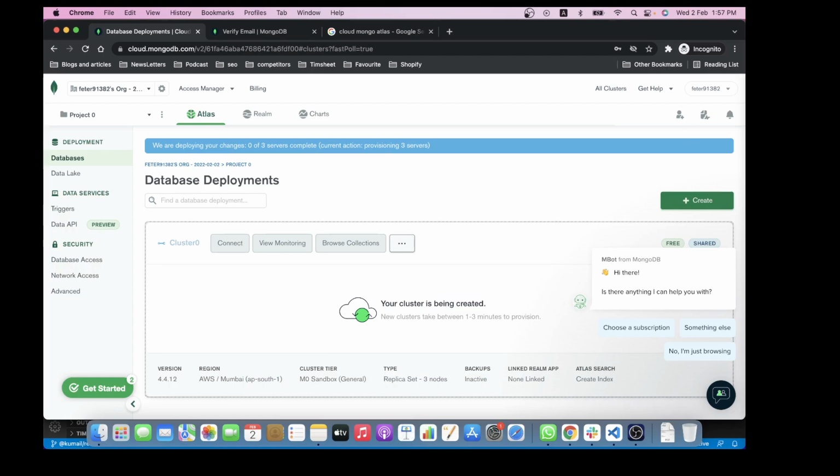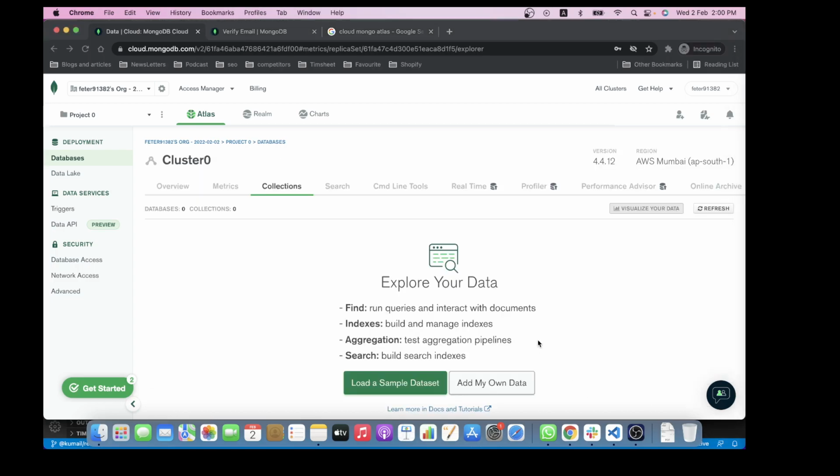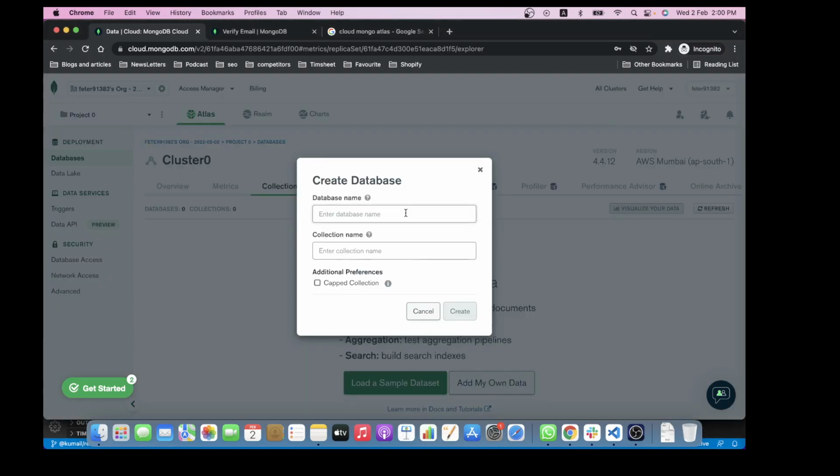Wait for the cluster to load. Now the cluster has loaded. You need to browse collection. Click on add your own data. Enter the database name.